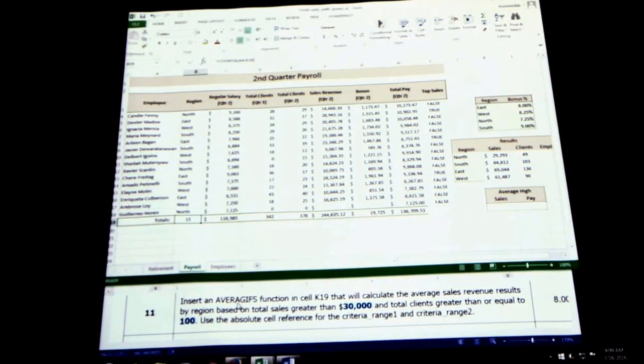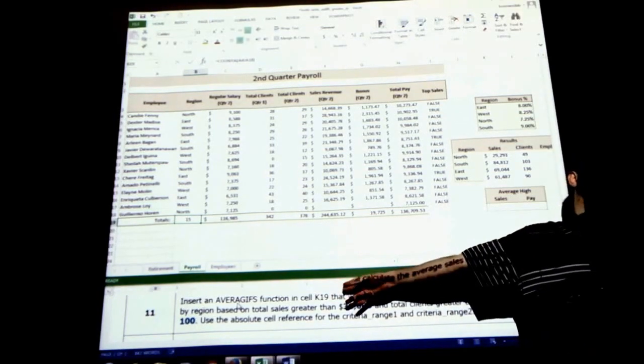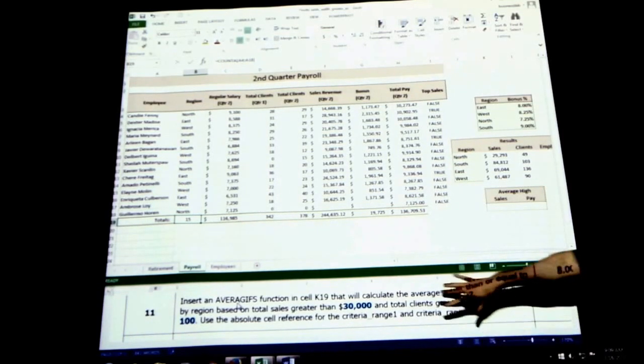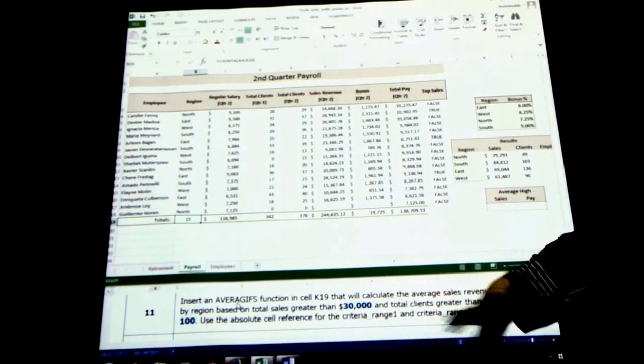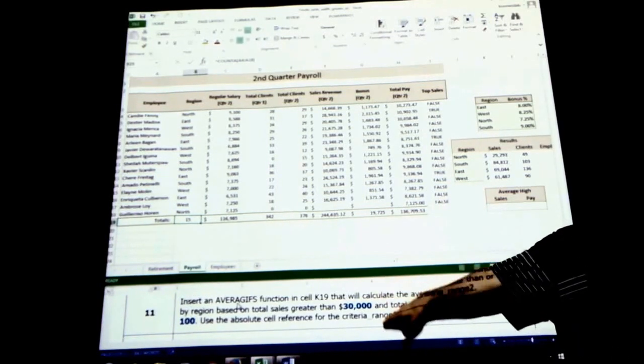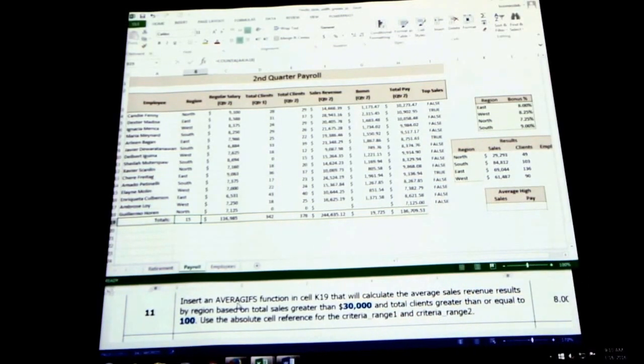So if we remember our SUMIFS from the previous chapter, we chose our values that needed to be added, and then we gave it two sets of criteria. Same thing with this one, the only difference is we're choosing the values that we want to average. So the values that we select are the same, it's just that our function's different, so our value returned will be different. So let's take a look in K19, which right here is our average high sales.